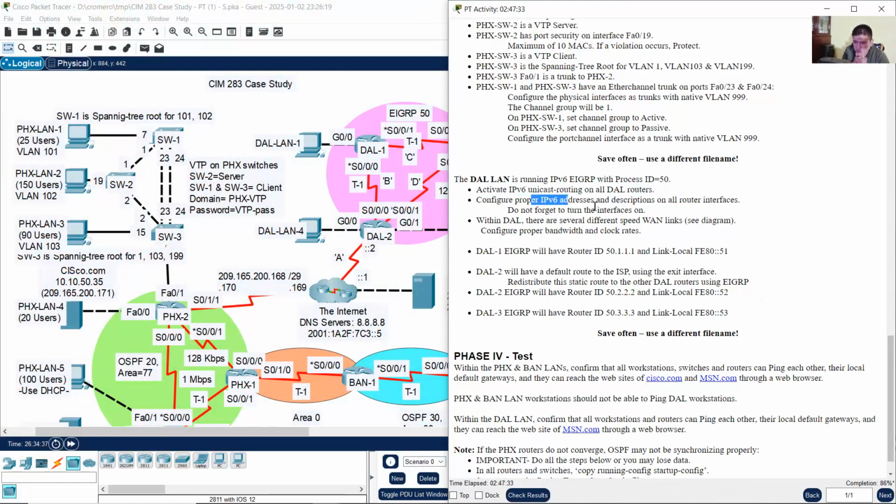Proper IPv6 addresses. There are several different speed links. Configure the bandwidth. Dallas EIGRP will be 51.111. Link local this. Dallas 2, default route to ISP.